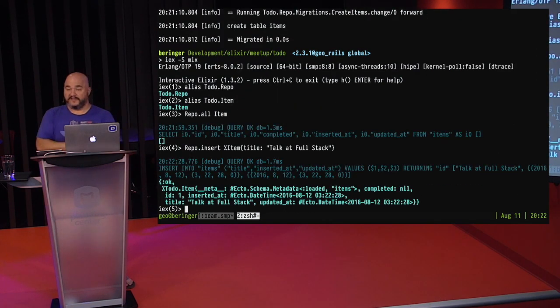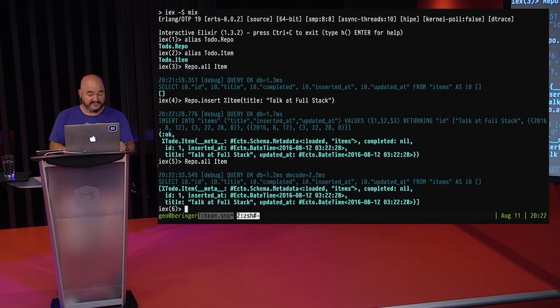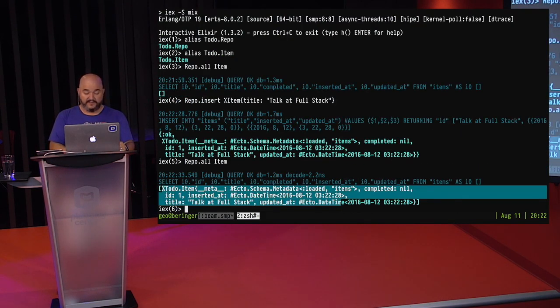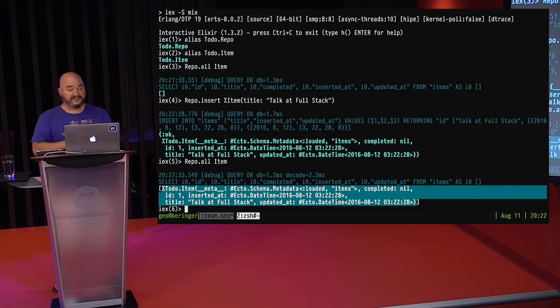And there we go. We inserted an item into our database. So now if we ask it to give us all our items, we can see we have this list with our to-do item in there. Another thing you'll notice is in our schema and in our migration, we didn't tell it to create an ID field, an ID column. Ecto does that automatically. It knows that you're going to want an ID field most of the time.